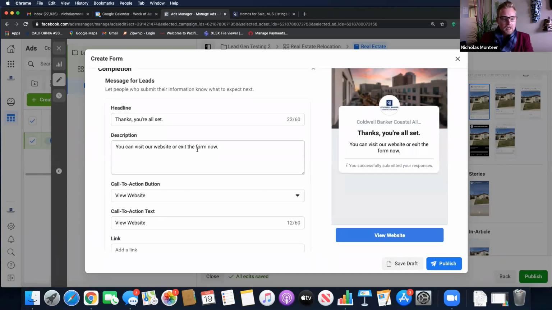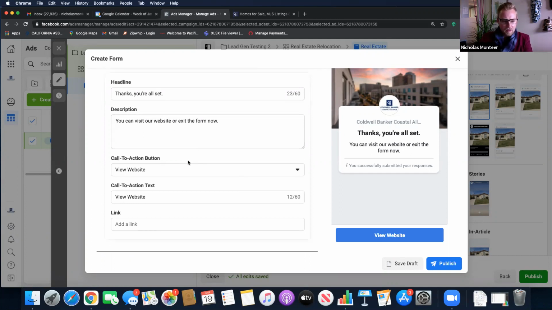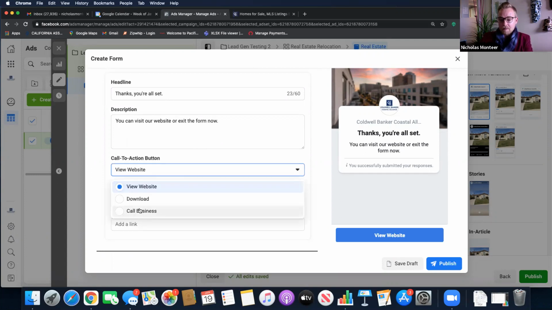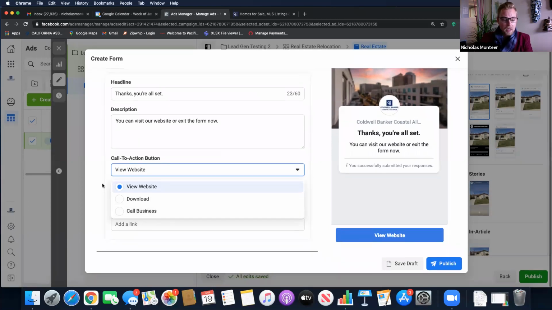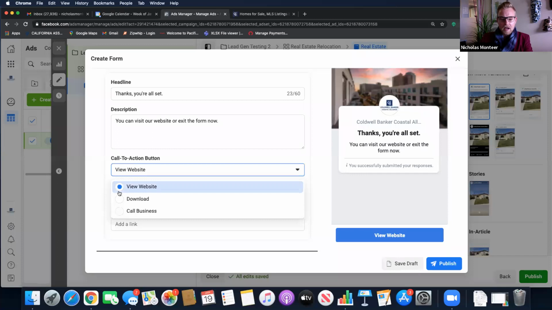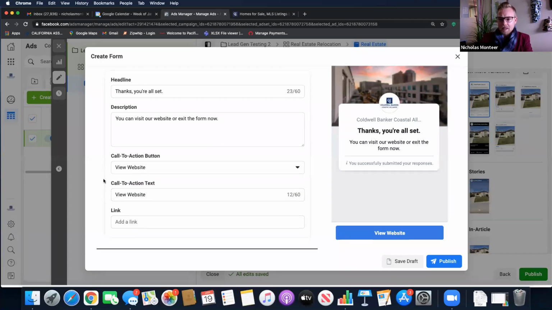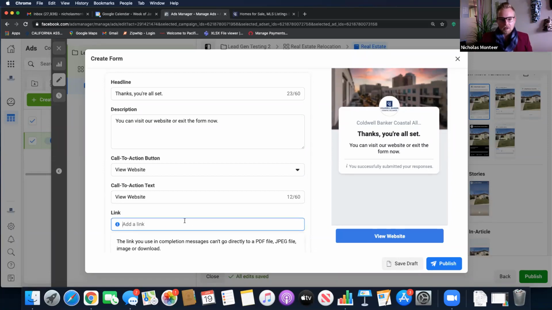So those are just a couple of little tidbits on that. Headline: thanks, you're all set. You can visit our website or exit the form now. If you want to change that, you can. I think I left that alone on mine. Call to action: view website. You can also choose call the business. So maybe you want them to actually call you after they filled out the form. That's an option. Download, if you have a PDF you want them to download right off the form. I've actually never tried the download option, but that sounds really good. If you had a PDF and you just hosted it online somewhere, that sounds like a really great option. And then for the website, you do have to add your link down here.